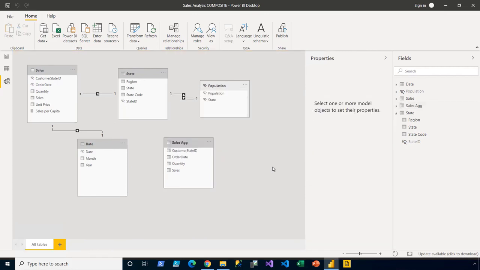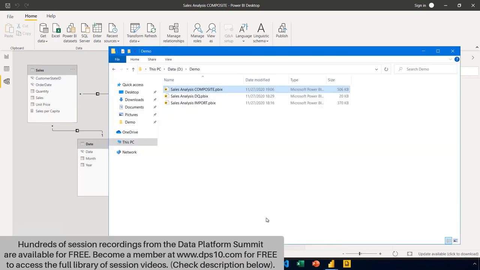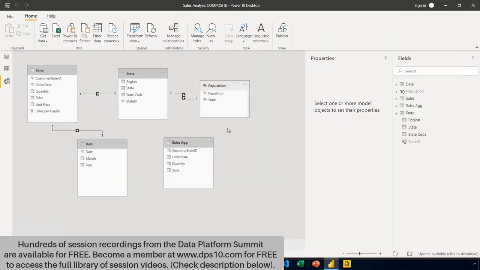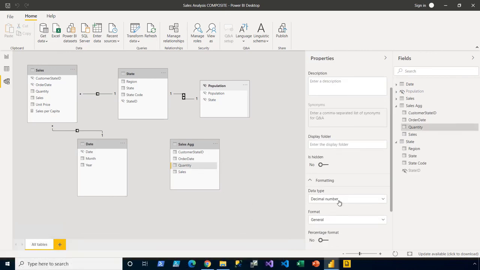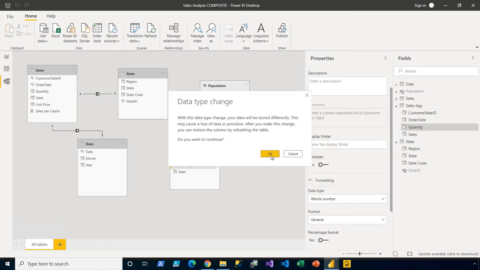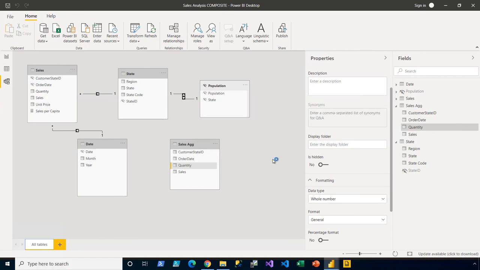So let me save the model at this stage, and we can see that our composite model has grown to 506 kilobytes. That's sort of interesting when I look at the original model size of 370. I cannot explain why it's so large. Shouldn't be. Okay, and now that it's import, I know that I need to change the data type of the quantity column. That transformation of grouping and summarizing produced a decimal, but I know it needs to be whole number. This is important because in the sales direct query table, it's a whole number as well. The types must match when I manage the aggregations.